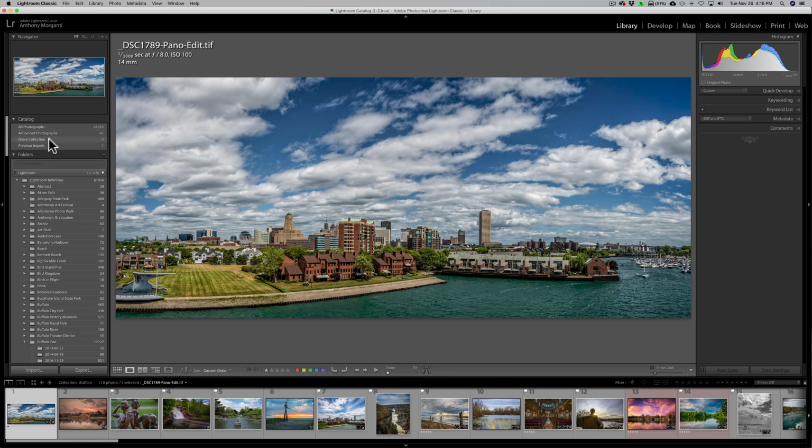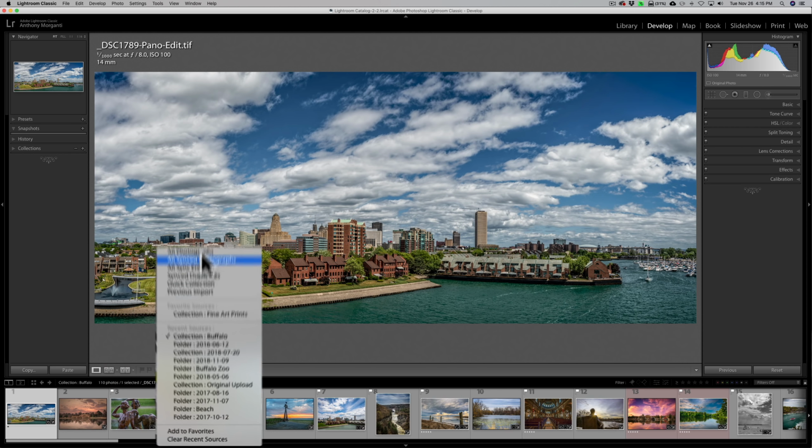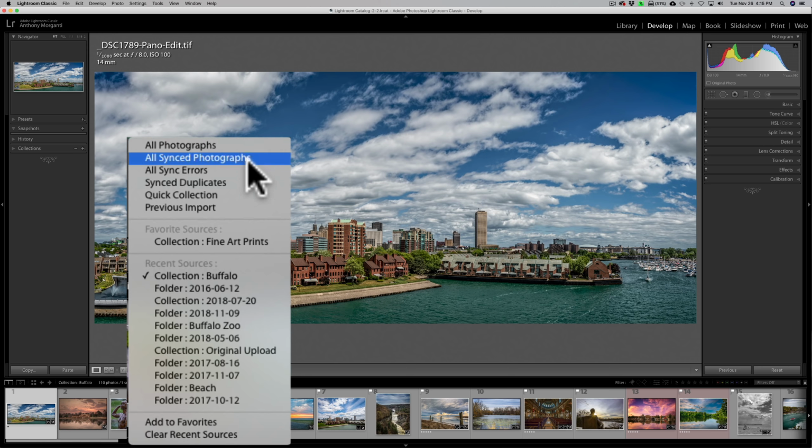Well, you could access all those sites and a few more through this dropdown as well. And again, you don't have to be in the library module to do it. You could be in any of the other modules. I'll click there, and you can see at the top, all photographs, all synced photographs. If any of your images didn't make it in the sync, there was some type of error, they'll be there. Synced duplicates. If you synced more than one of the same image, you'll know there it's synced duplicates. Go to your quick collection and your previous import. So all those are available there as well.